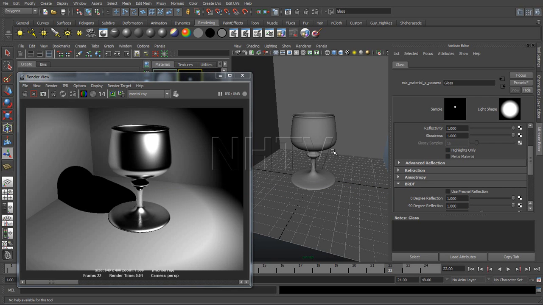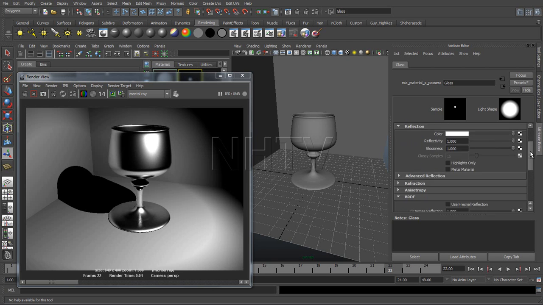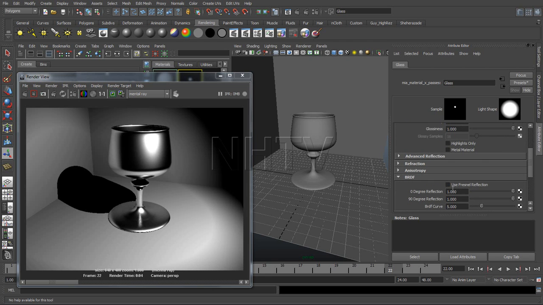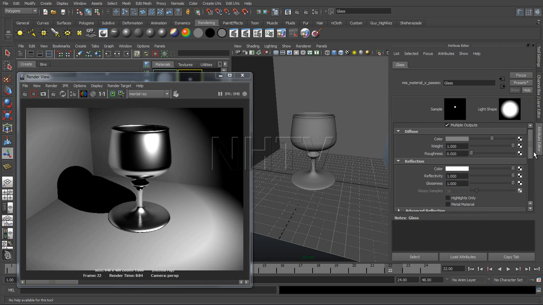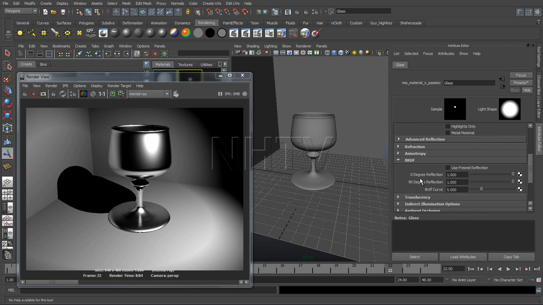Now there are some settings over here which I'm not going to go much deeper into. Highlights only means that you don't have any reflection, but you only have the specularity. Metal material, I'm not too sure about that, but we don't need it for our glass material right now. Now we also have this bidirectional reflection distribution function. Let's start to play a little bit with this. So we're going to leave the reflectivity at a value of 1 and go over here.